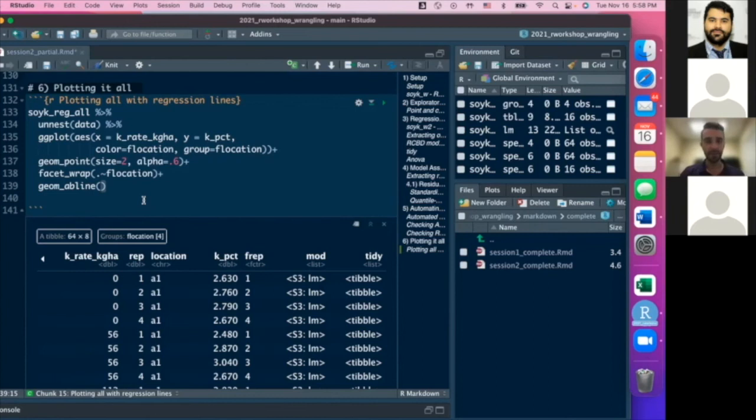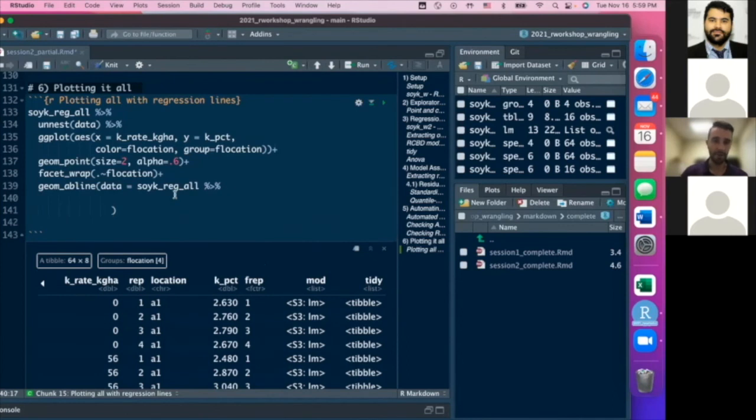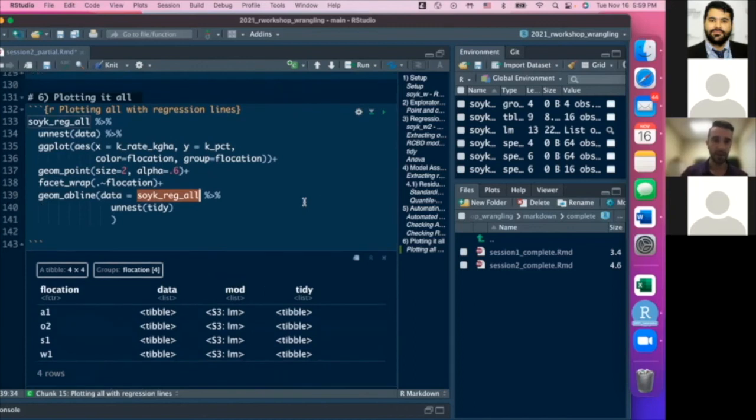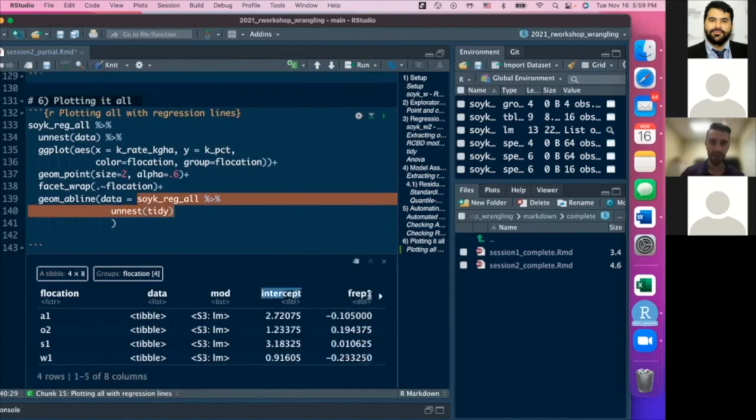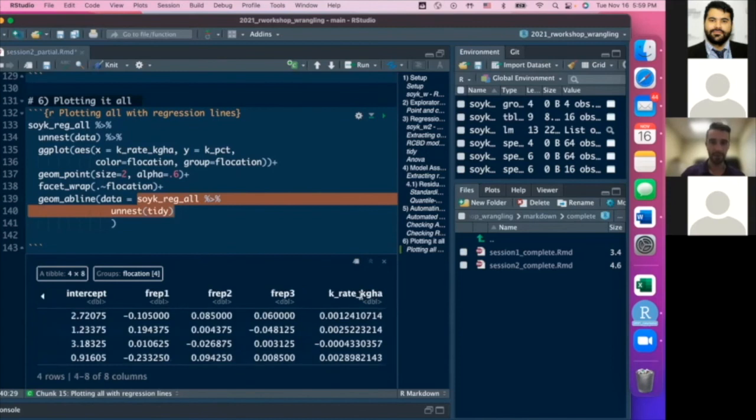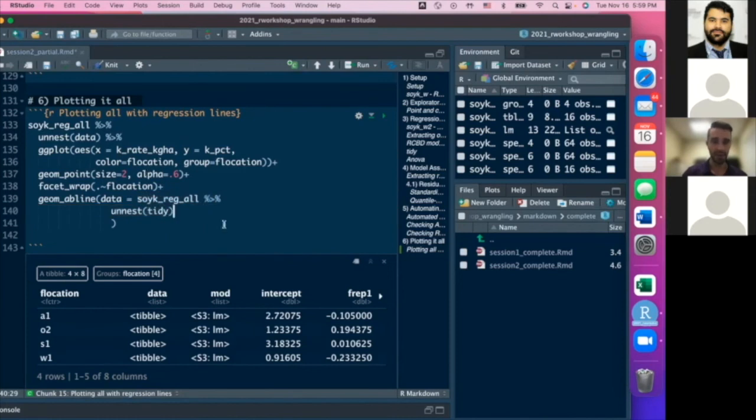So we say data equals, and then we take that soy K reg all that we started with. I want to add a pipe, and I want to unnest the tidy column. Remember that the soy K reg all was the completely nested structure. If we unnest just the tidy part, this is what we get. We get columns for intercept, and if we keep going, for the K rates. So this is what I wanted to unnest for the geom AB line specifically. This is the data set going in.